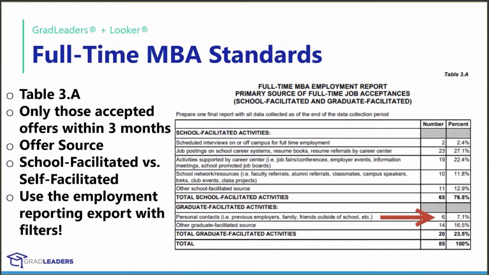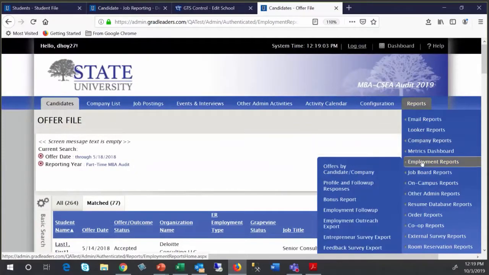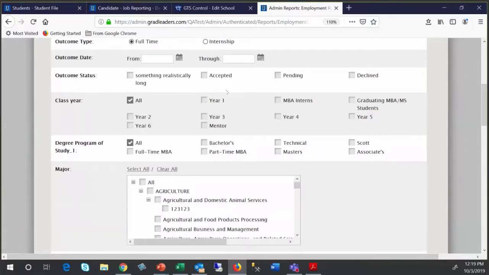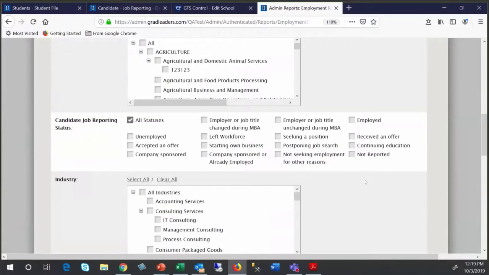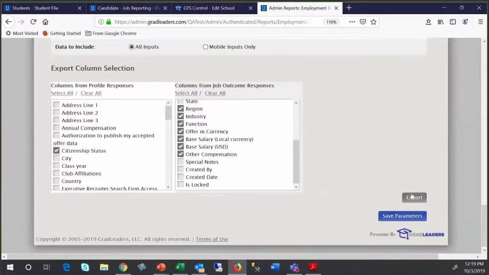So I want to show you a couple of things here that can help you quickly work your way through this data. I'm going to go into my browser for a second. There is a report we have that is called the Profile and Follow-Up Responses Export. There are a lot of parameters here, but suffice to say, I could simply filter this down to my full-time MBA students within a certain graduation date range. I could pick all the data columns that I want and run the export. I'm not going to do that now. The output of this export is a spreadsheet that I'm about to show you.